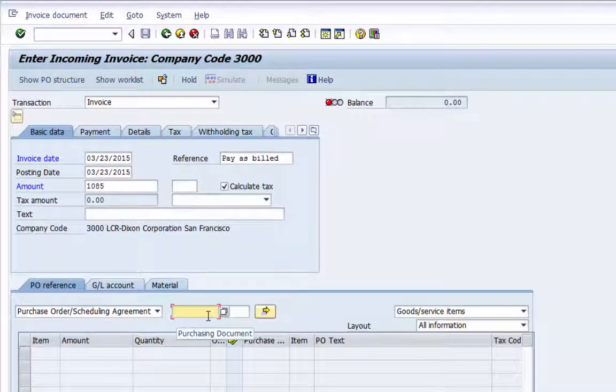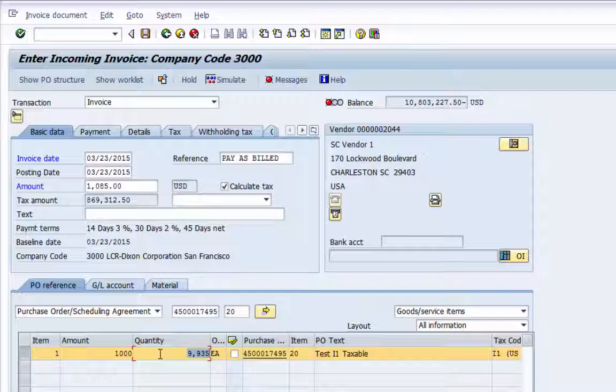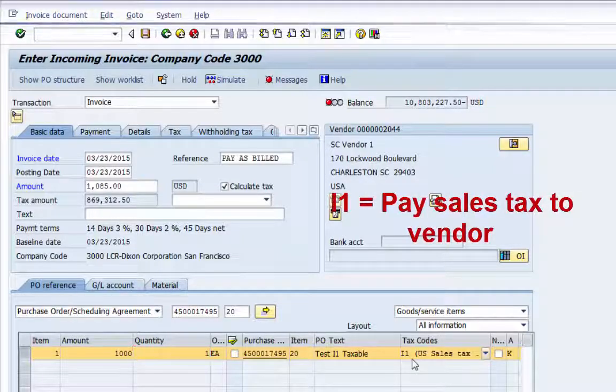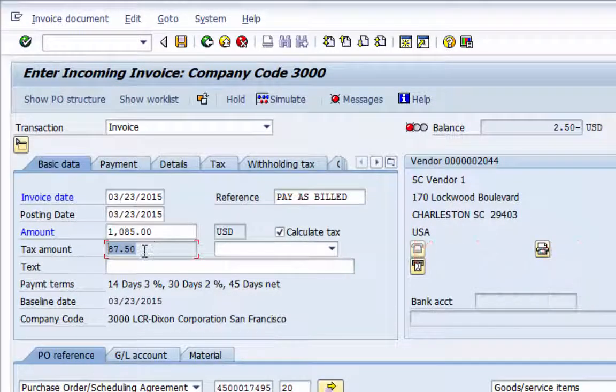Let's go ahead and enter our PO information. Our purchase order line is for a single $1,000 I-1 taxable line. And the amount of tax calculated by the tax engine is $87.50. The vendor, on the other hand, has billed us slightly less, so they've billed us $85 in tax. This equates to a negative $2.50 difference because the vendor has underbilled us by $2.50. You'll notice that this invoice is out of balance.